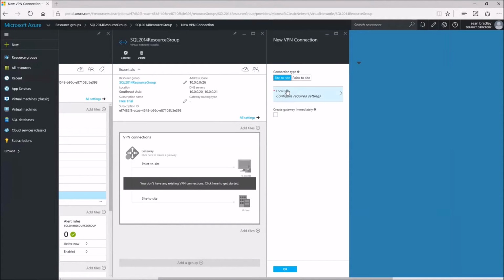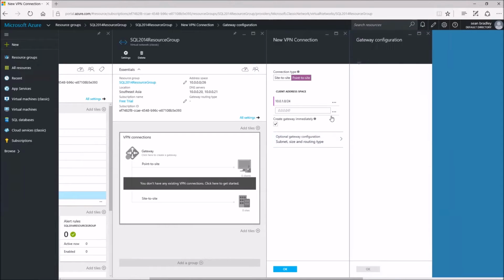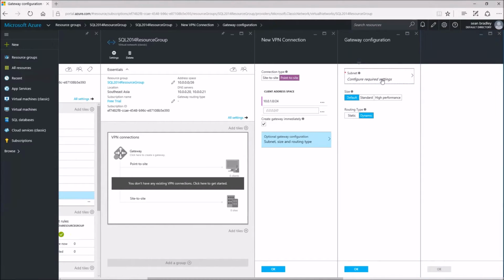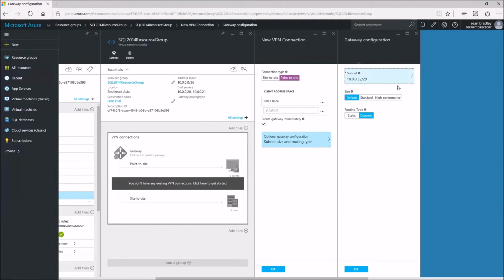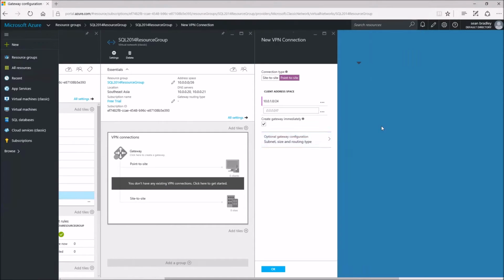and now start the wizard. I'm going to create a point-to-site VPN. Tick create gateway now. And we're going to paste that value in. And press OK. OK. OK.